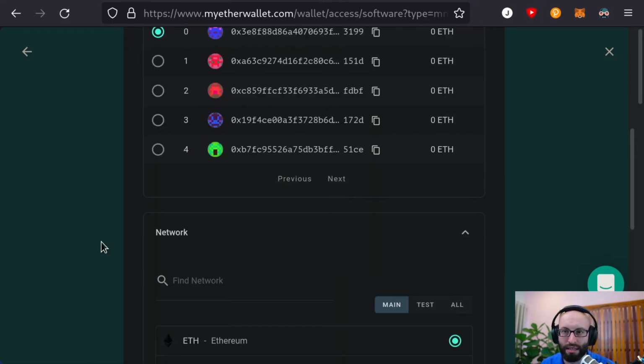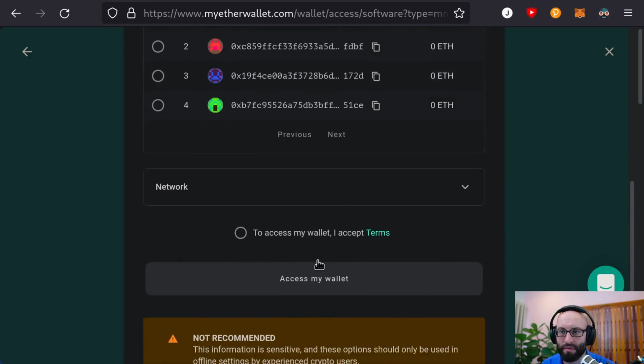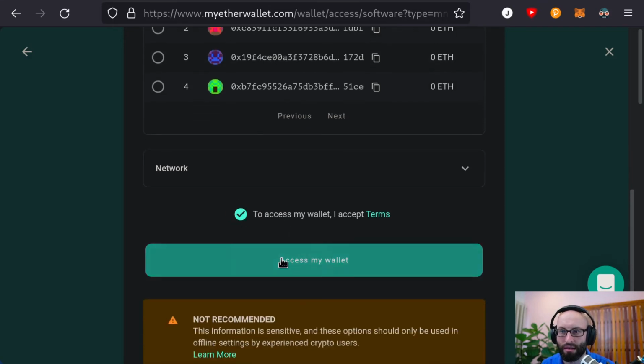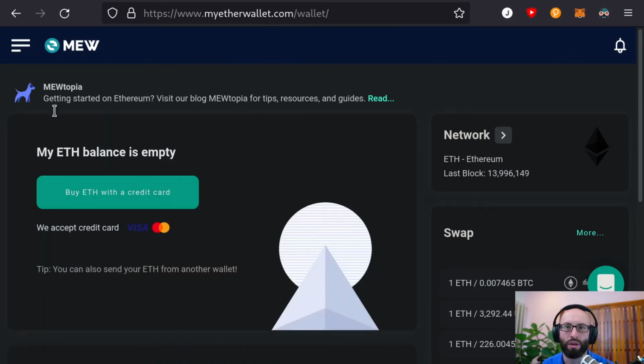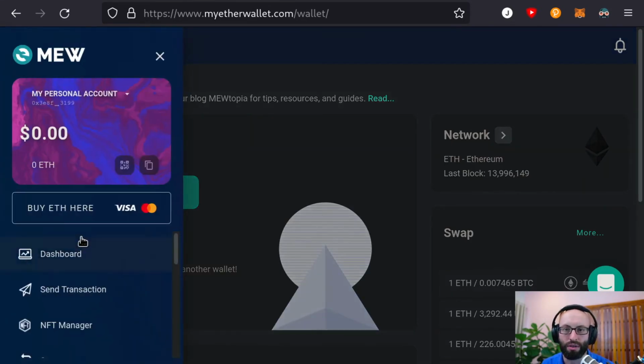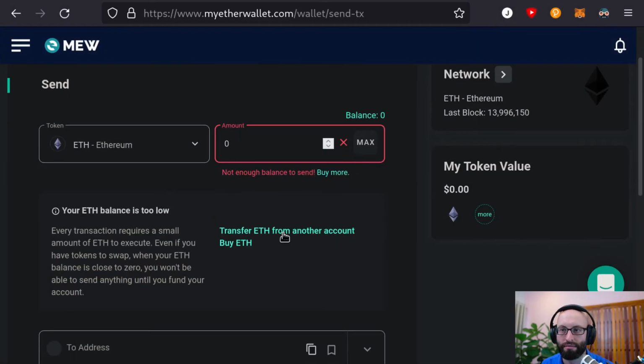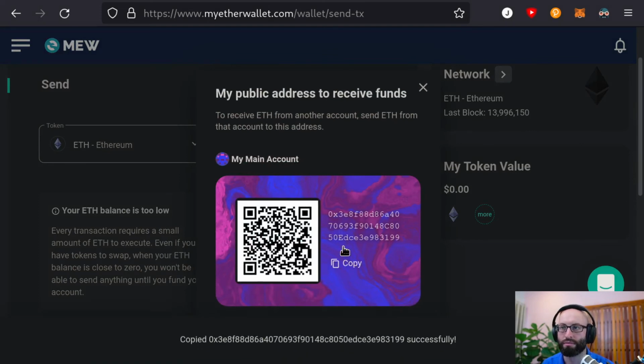The network doesn't actually matter. Access wallet, and then we just do the same thing as before with the key store. So you need to be able to copy the address. So same thing.